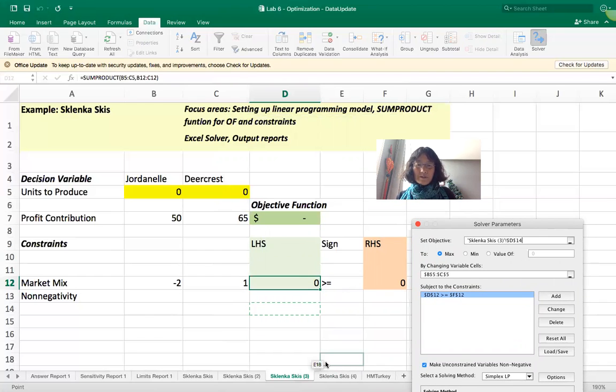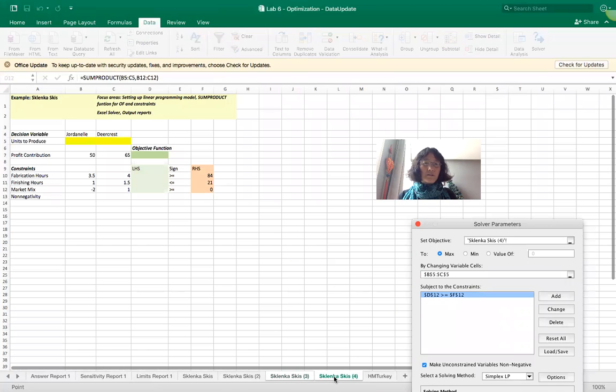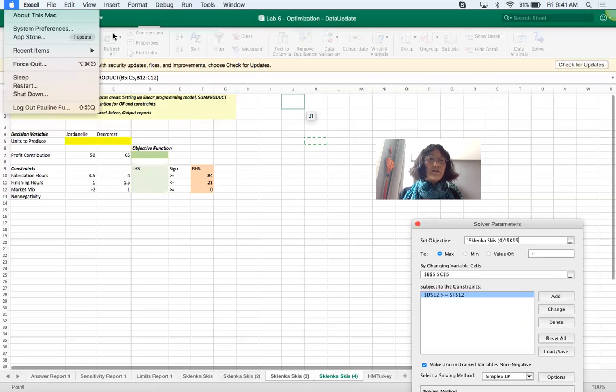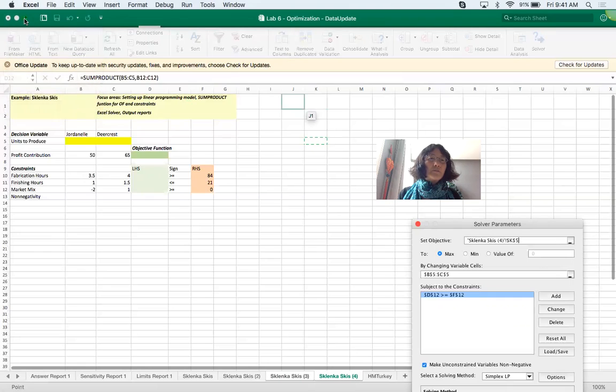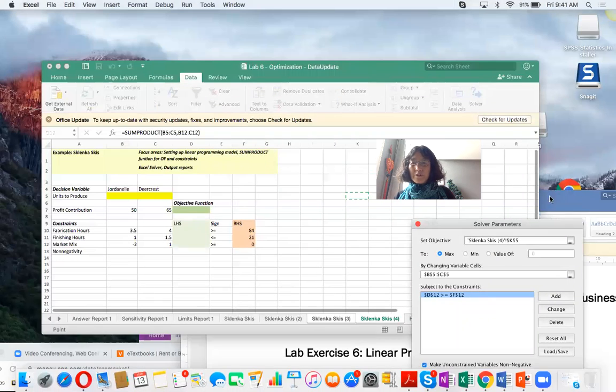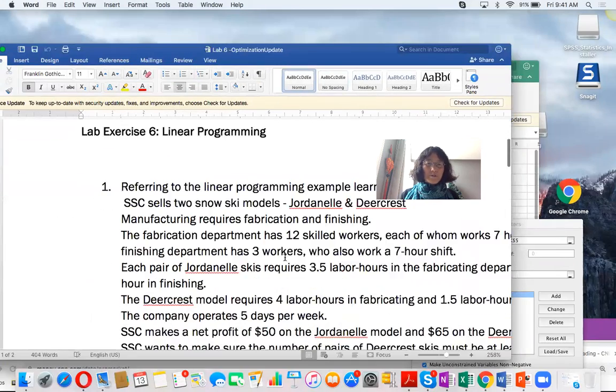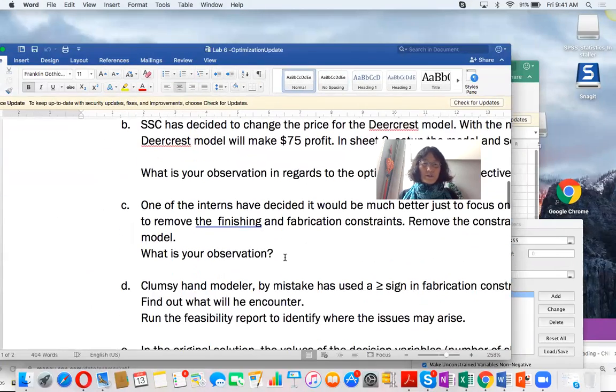Next, last one. Sum product. What is the last one? Let me pull out the... No, I just want to find a Word document to see what we are going to do in part D.